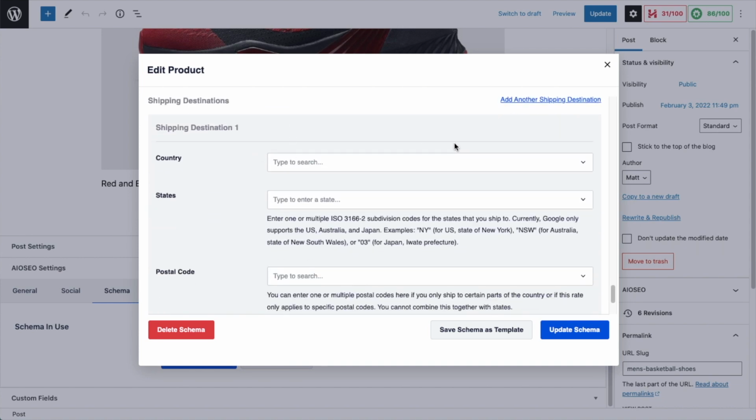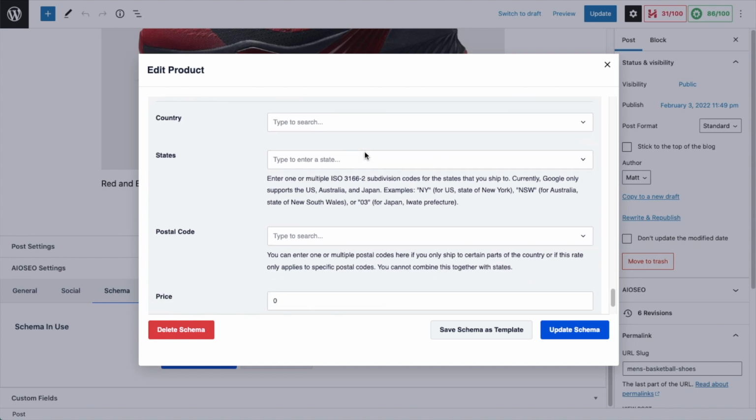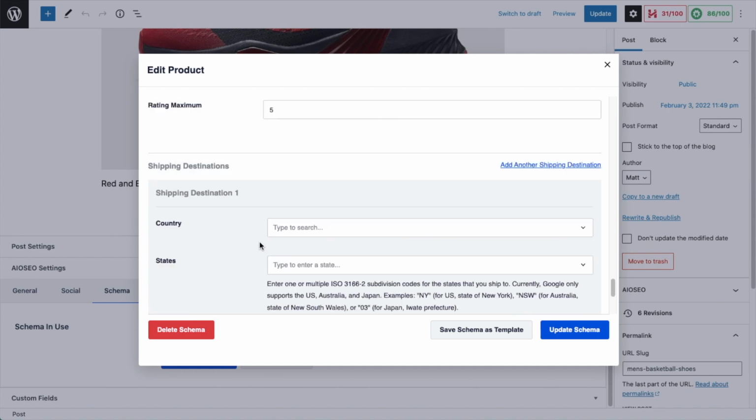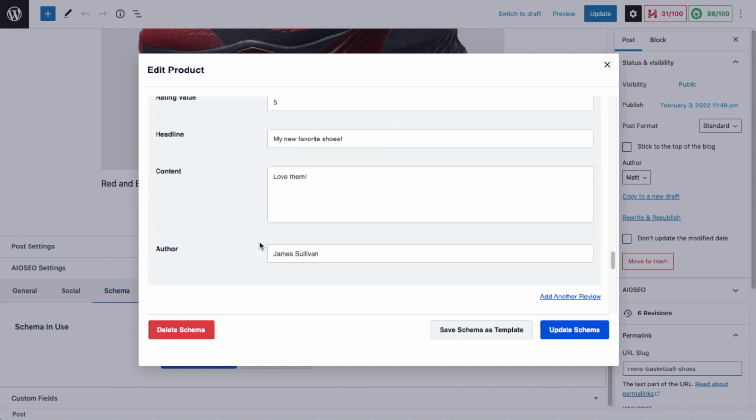And then there's a section about shipping destinations. So I can select a country, I can select a state, zip code, and then the price for those shipping destinations. That will all show up as part of this product schema. But for the purposes of this video, if you want to see your review rating, this is where the reviews are inputted that can show up in Google as a review star rating.